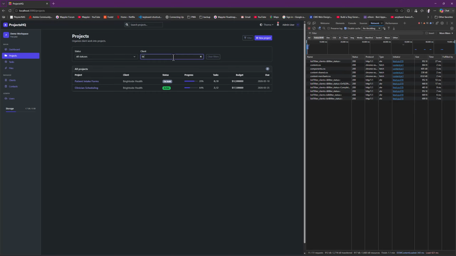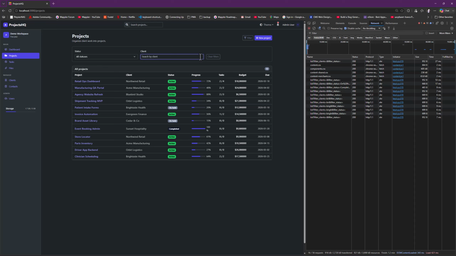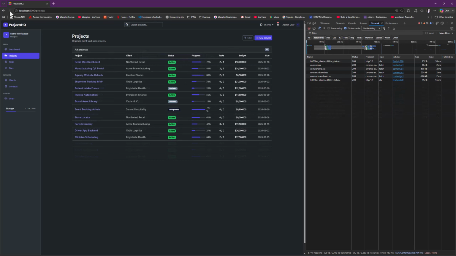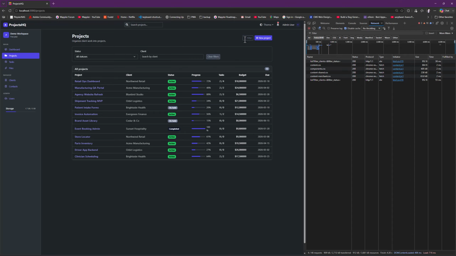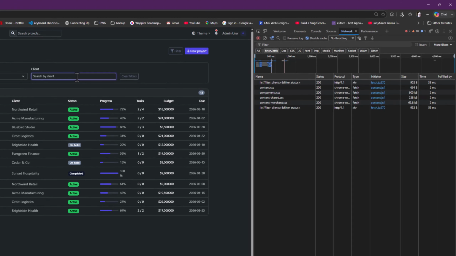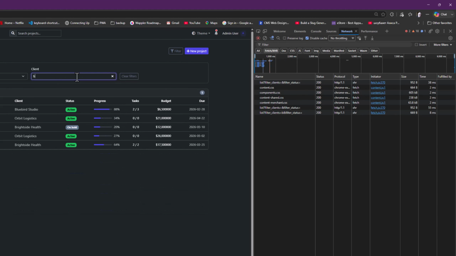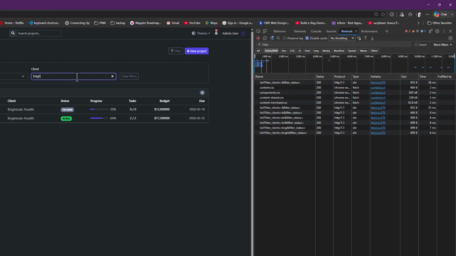Now watch what happens when we use these filters. Every click, every letter typed, creates a new request to the server. You can see the list in DevTools growing with each action. Let me refresh the page so we can follow it clearly. As I type each letter, you'll see a new request fire off. One letter, one request, another letter, another request. This creates unnecessary network traffic and extra load.